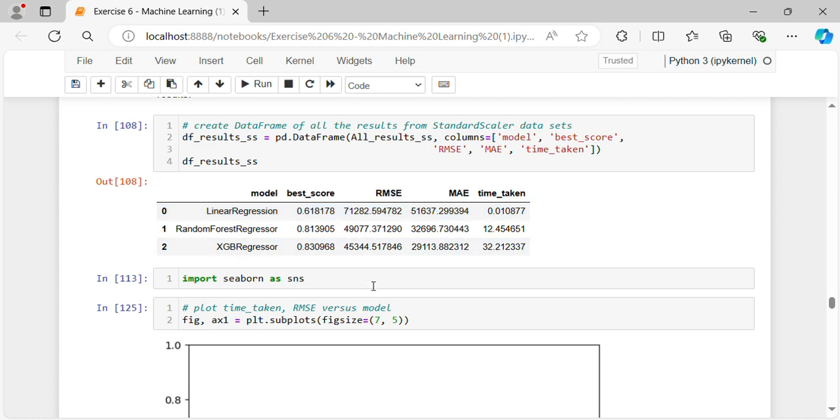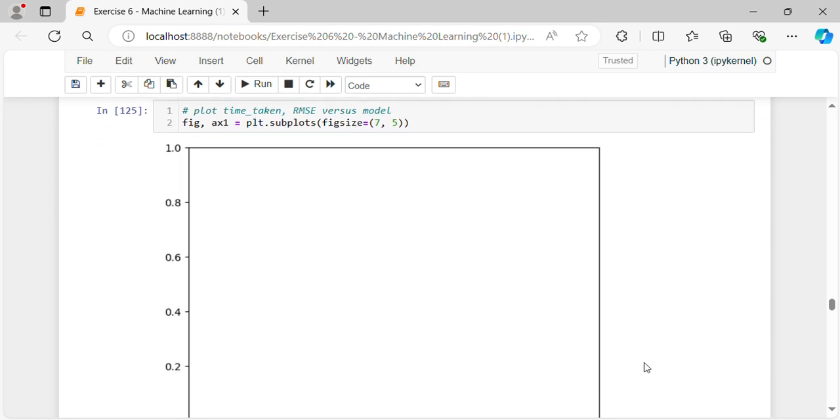Then we import seaborn as sns. Let's do the plotting. Let me show you the plotting step by step, and then let me do that in one go. Plot time taken and RMSE versus model. fig, x1 equals plt.subplots of figsize equals (7, 5). 7 is for the height and 5 is for the width of the figure, and the figure looks like this.